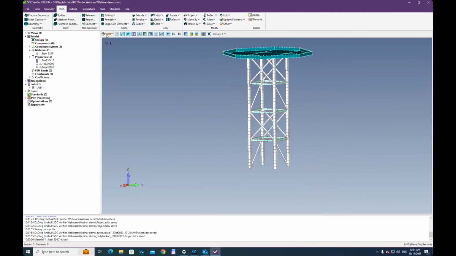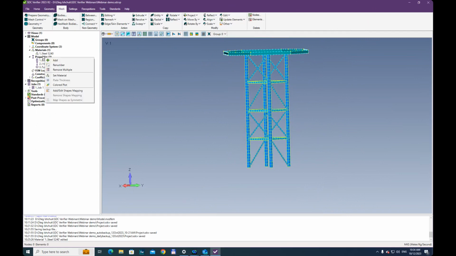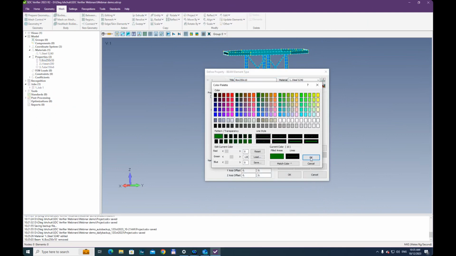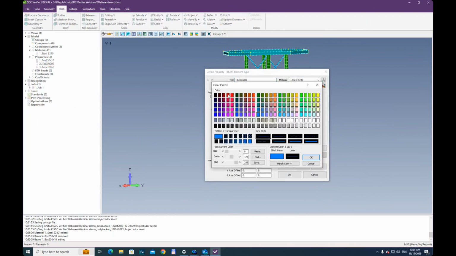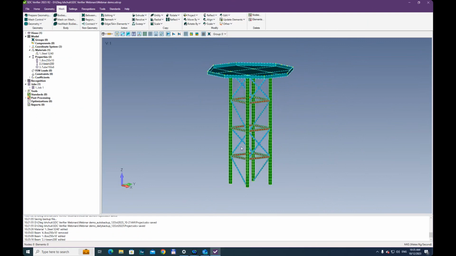What we can do also for nice representation of this, we can color the elements with property colors. All the properties are the same. So what we can do is to edit the colors for the property. Sorry, I copied, remove that one. So if I click on edit, this one can be kept green, and for this one we will do some sort of dark red. Okay, so for a bit better visual representation of your model.